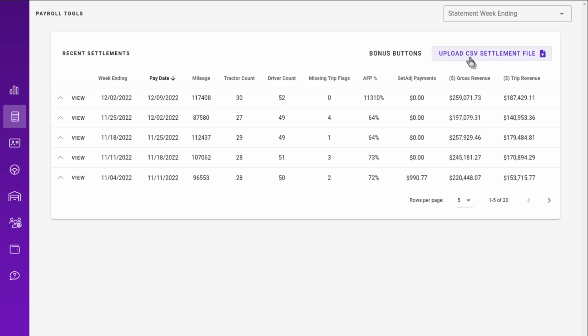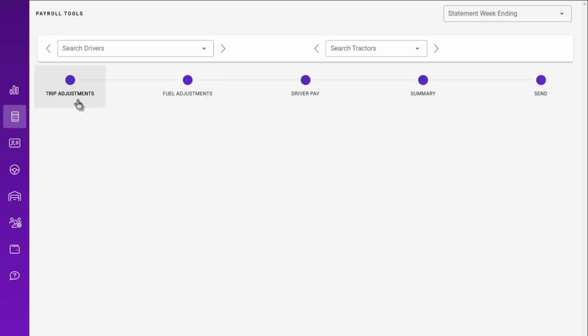If you have the MyGroundBiz sync enabled, as we recommend, it will automatically pull that data in for you at around 8:30 p.m. Central Time on Tuesday nights. Once that file has been imported, we'll see a table here with some quick metrics about the file, and we can click this view button here to start the payroll process.